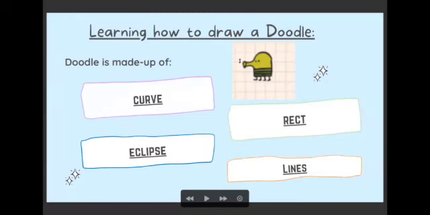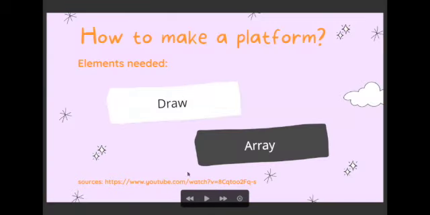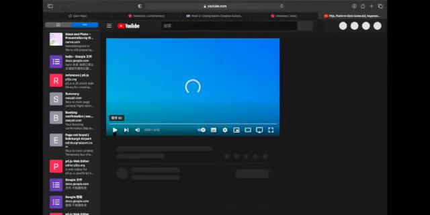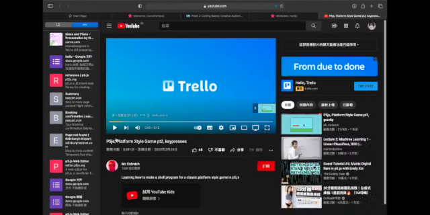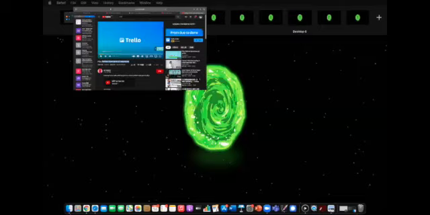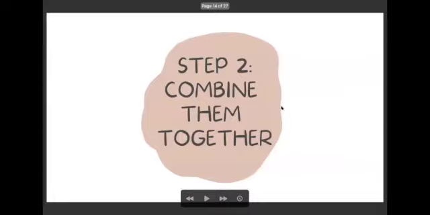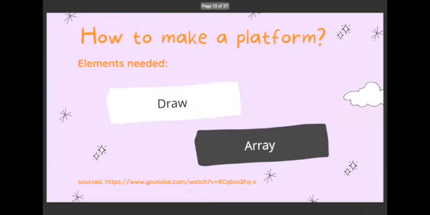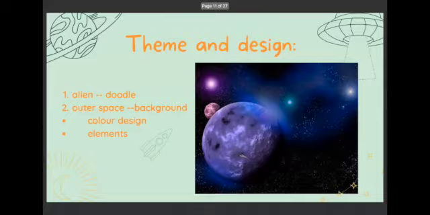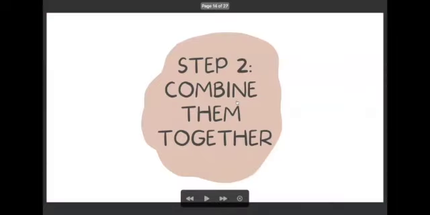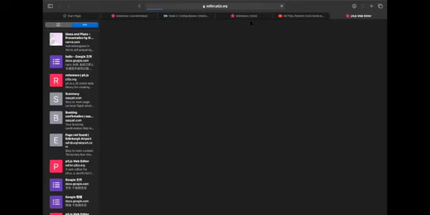And then I learned how to draw a platform through this YouTube link. It's a YouTube tutorial teaching how to draw a platform, by using the draw function and also an array. Then in step 2, we combine the platform, the doodle, and the art design theme together. So let's see the outcome up to now.